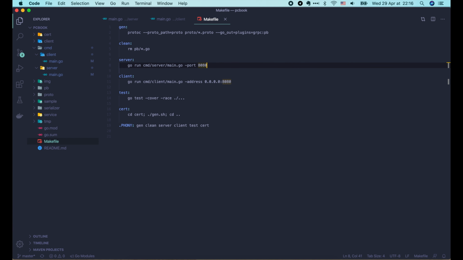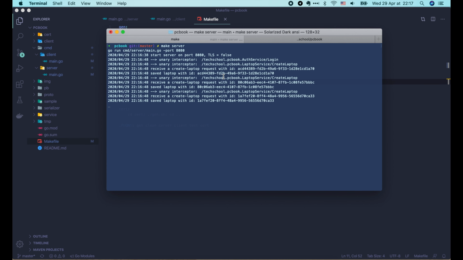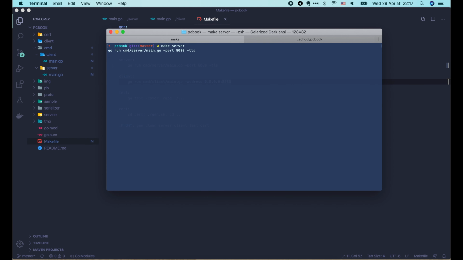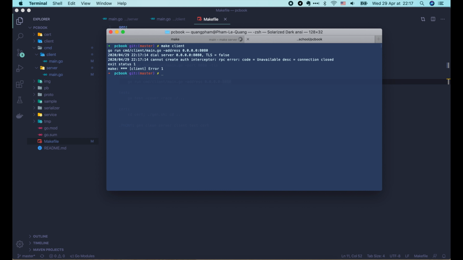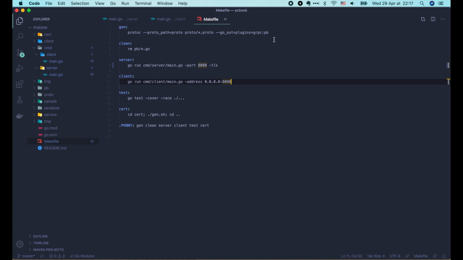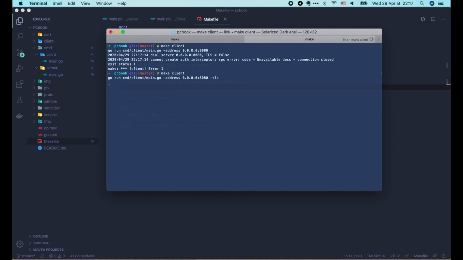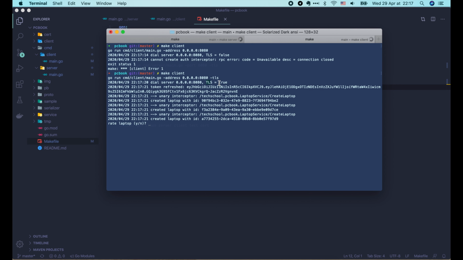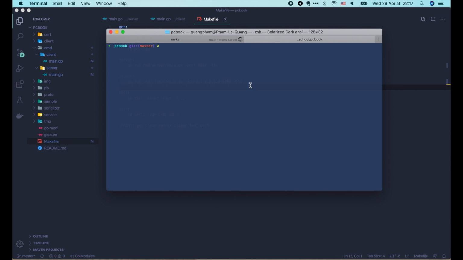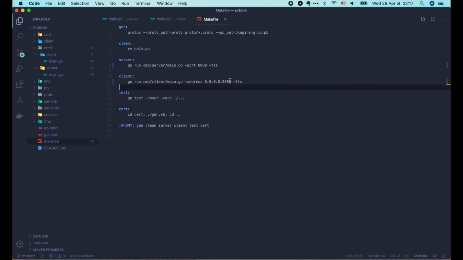Now if we add this TLS flag to the server and restart it, the TLS will be enabled. If we run make client now, the request will fail. We have to enable TLS on the client side as well by adding the TLS flag to the make client command. And we can see the requests are successful again. Alright, now the TLS flag is working as we want.